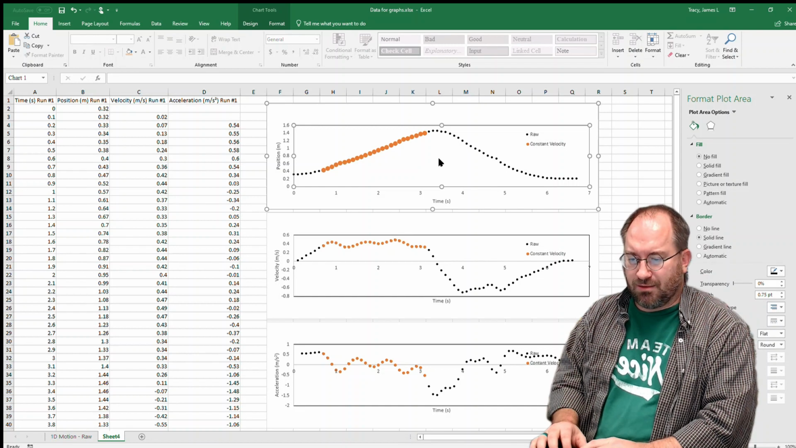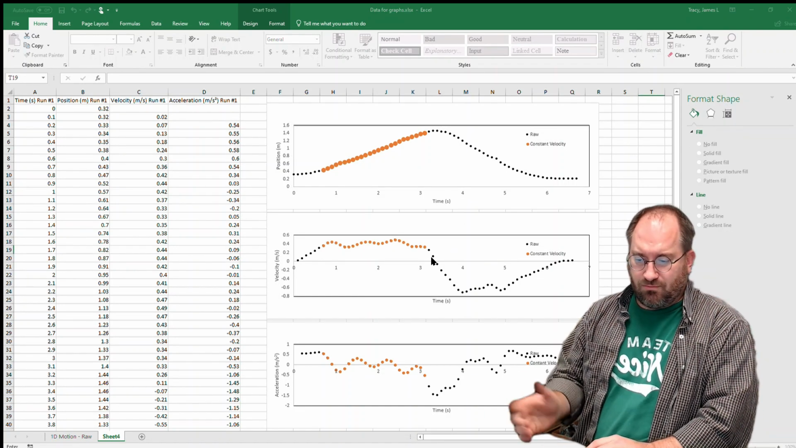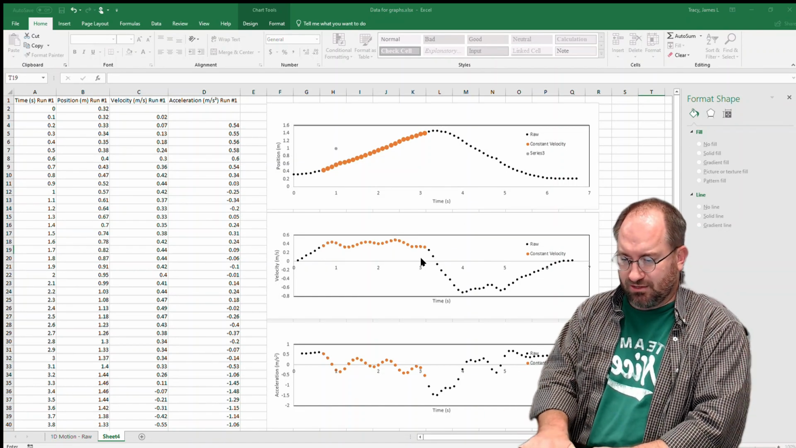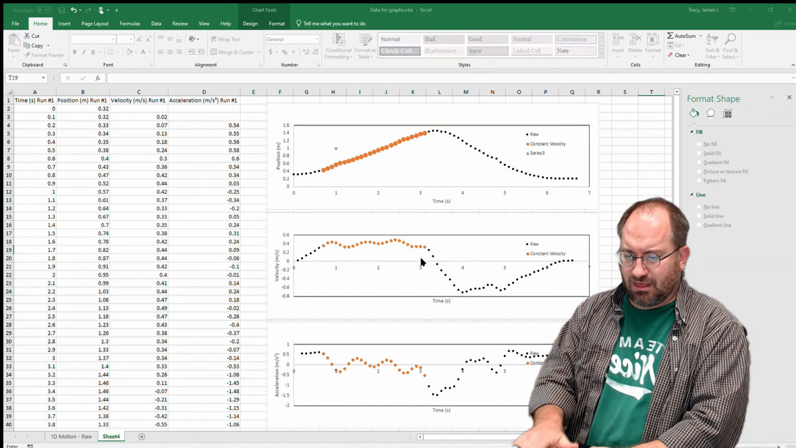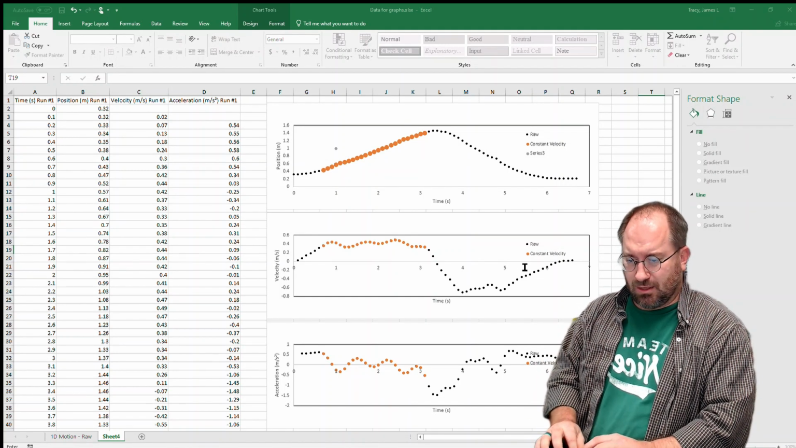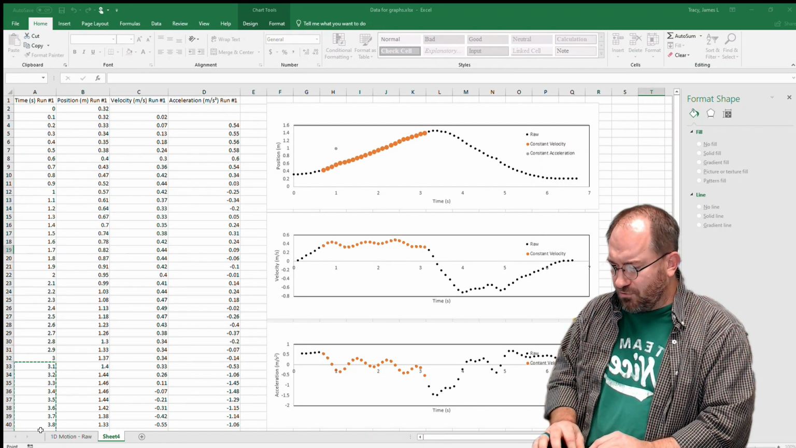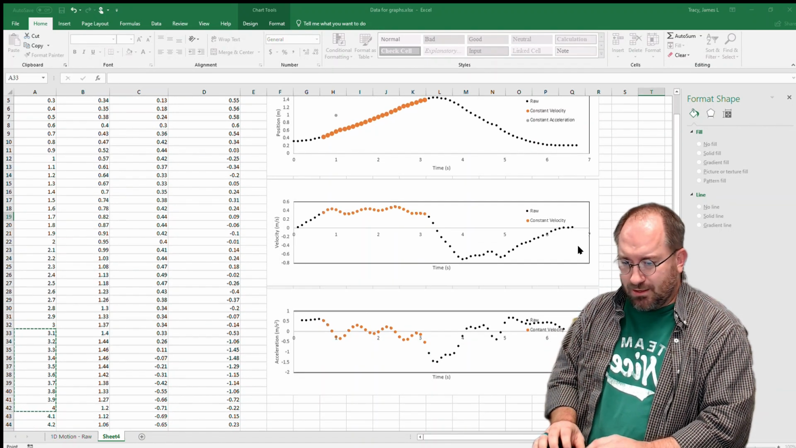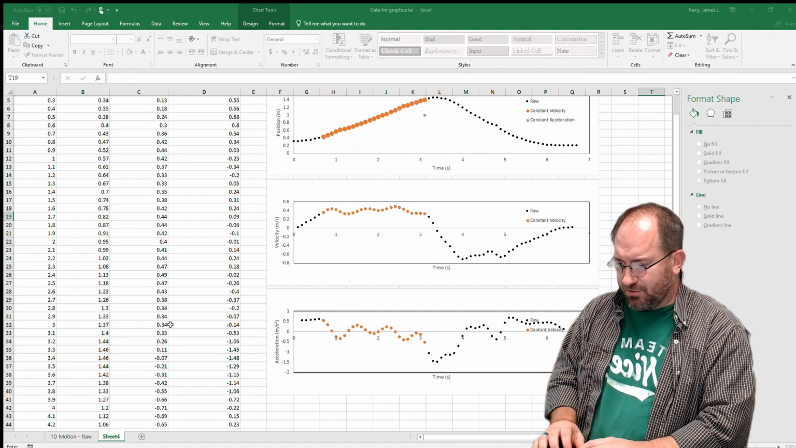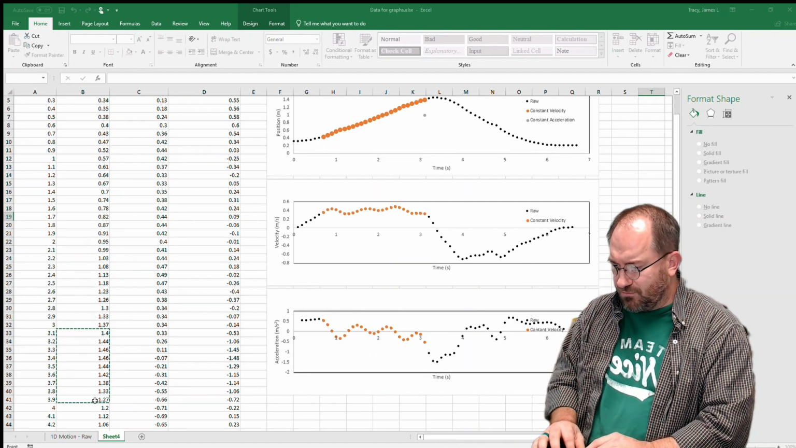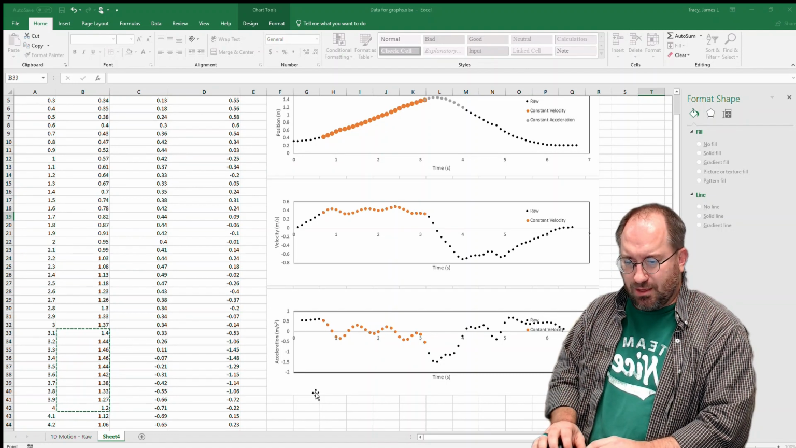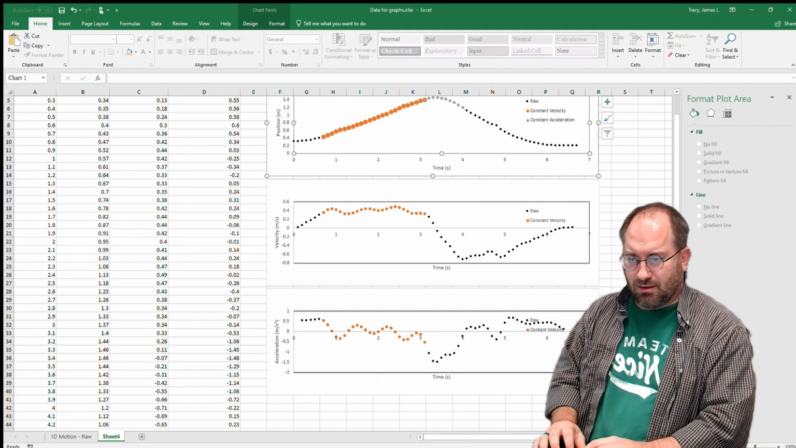So I'm going to right click up here, select data. We've already done that. Let's add constant acceleration. And for the time, we're going to go from 3.1 to 4.0. And then same thing for the position, 3.1 to 4.0. Enter. Enter again.